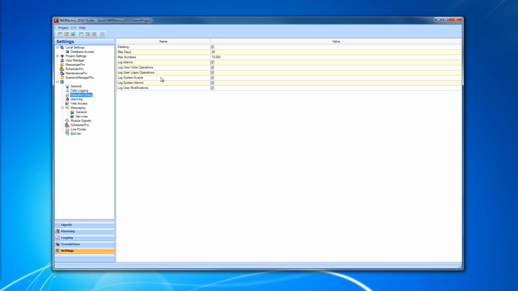The log system events option logs the WebFactory system events, and the log system alarms option logs the WebFactory system alarms in the event of a system error. The log user modification option logs the WebFactory user's modifications.